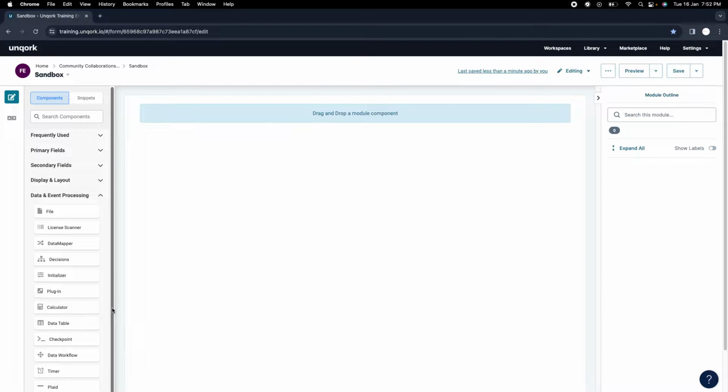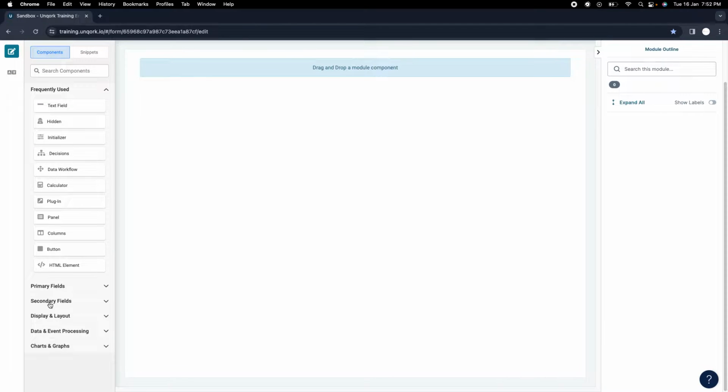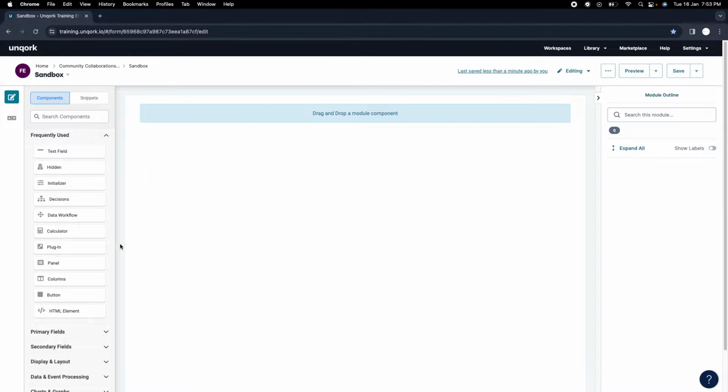So today for this video we are going to see a little bit of the theoretical part, like how the data is stored in Unqork. As of now we have seen a lot of things, right? We have seen text fields, drop downs, checkboxes. But how is that data stored?